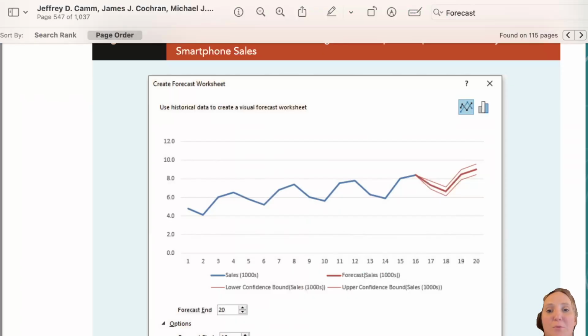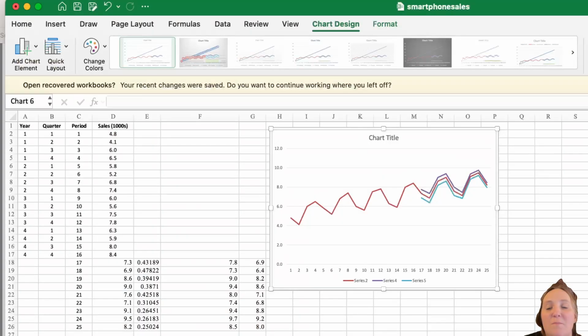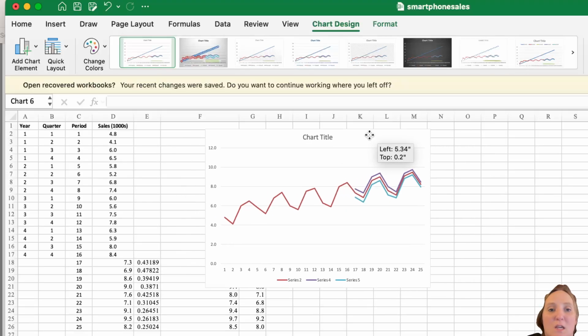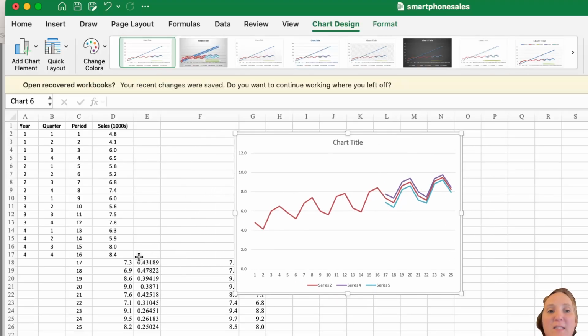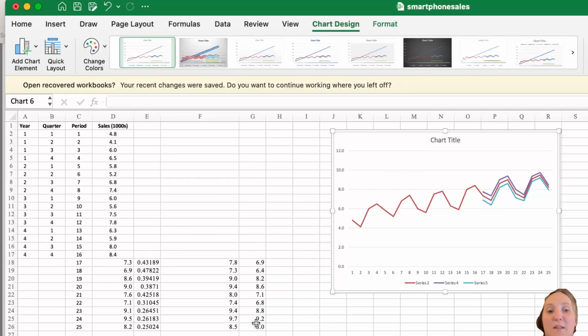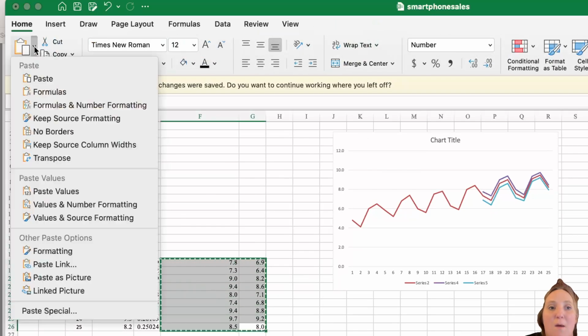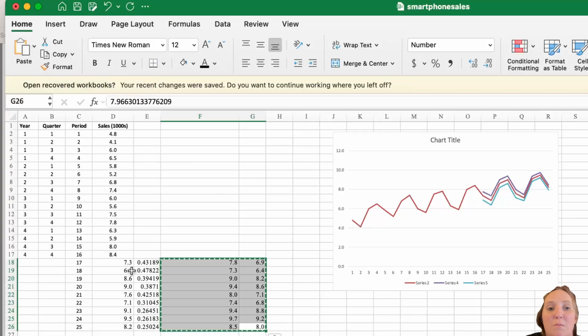Still not as pretty as this one. So I'm going to show you how to get it to this pretty level. One of the big things is it might be helpful to have this as a different color. So what we're going to do is take this data right here, copy it, and paste it as a value.